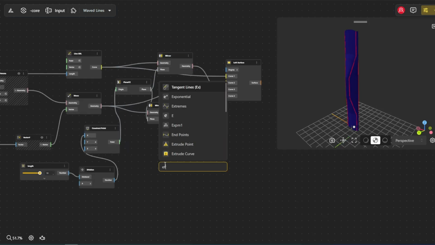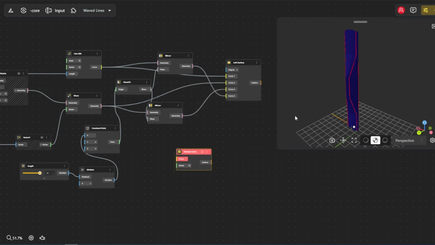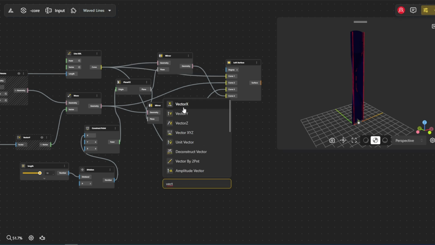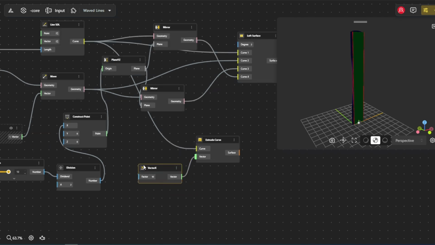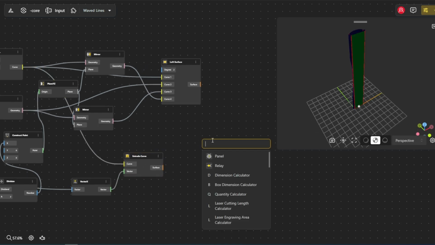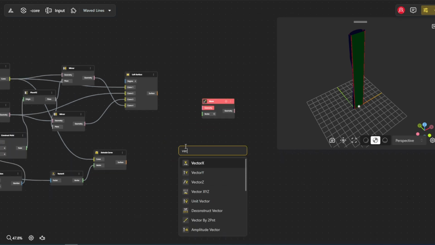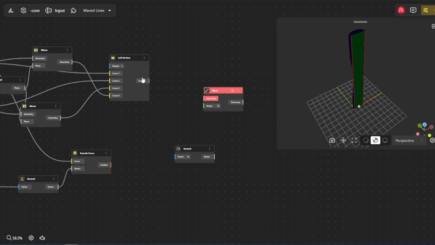The Extrude Curve node takes a curve and stretches it along a chosen direction, creating a surface. It pulls the curve along the path, forming a smooth surface with the curve as its edge. In this case, we'll use the vector x end and give it the length we got earlier. After extruding the curve to create a surface, we use the Move node to shift it in space. This node moves the surface along the vector z to set the height of the image.